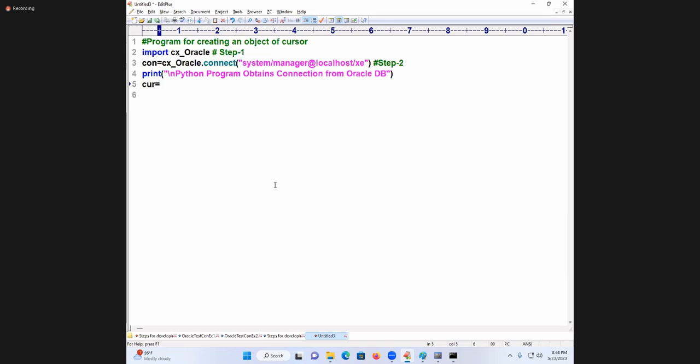cor is equal to con dot cursor of. Don't think that this is present in cx_Oracle. If I write it like that, an error will come. It is present in the connection object, so I need to write con dot. This is called step number 3, where I create an object. Print \n type of cor is equal to type of cor.